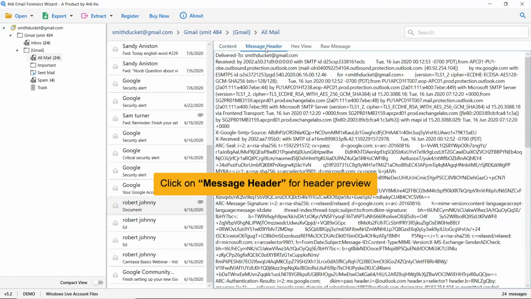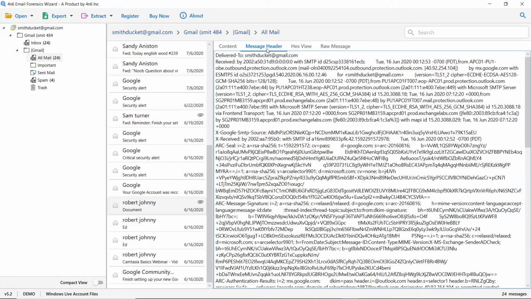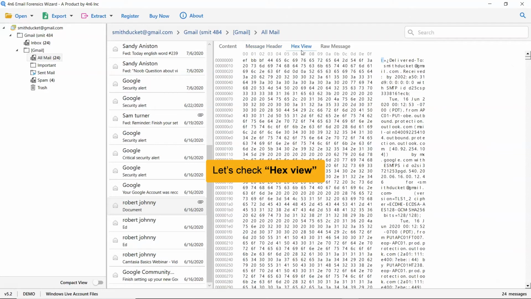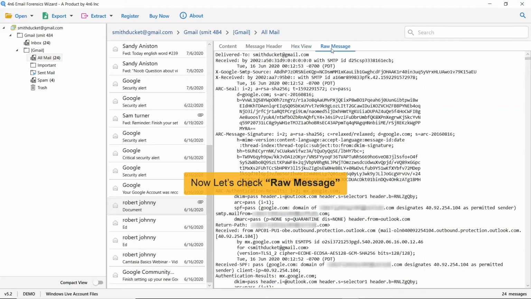For an investigator, the header information of an email is an important source. Using this great solution, you can see the email header preview. Click on the message header option to get the important details. This great utility also enables you to see the hex view of the email. Just tap on the hex view tab. A forensic investigator can also view the raw information of the email. Please click on the raw message option to get the preview.